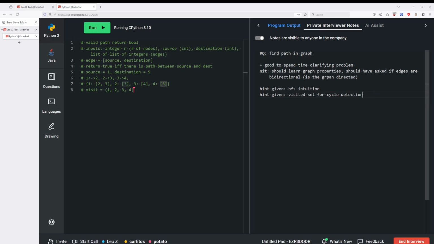So if you start at one, this is our adjacency list. We start at one, we visit one, two, three, four, right? What other nodes can we visit starting at one? Oh, we could visit three. But we have already visited three. Oh, yes, we have already visited three. So what other nodes can we possibly visit starting at one?